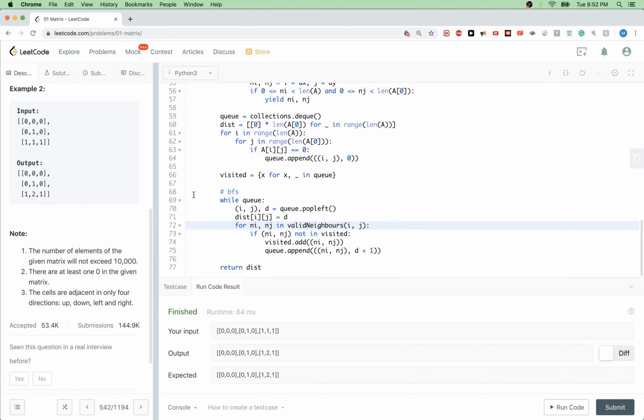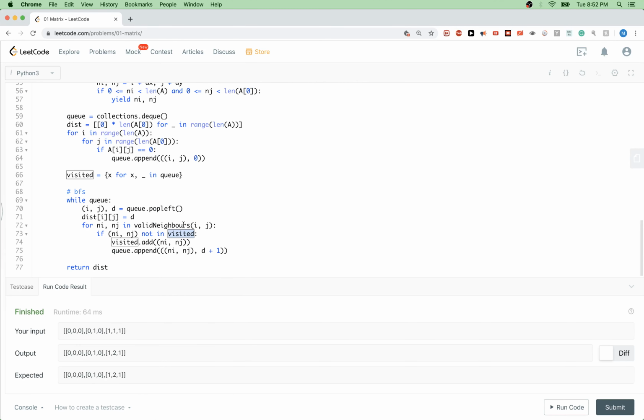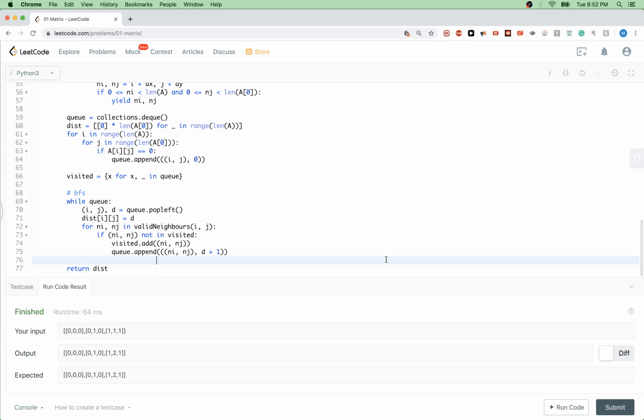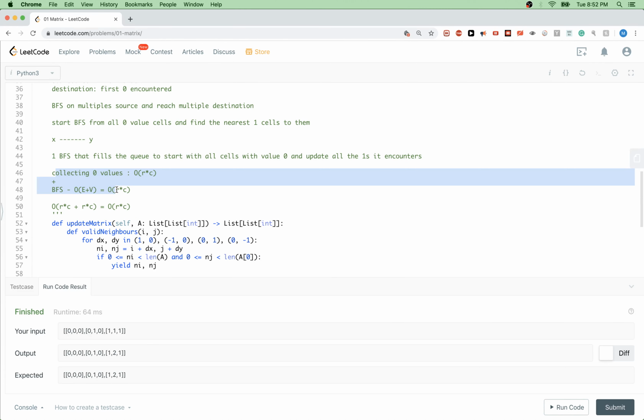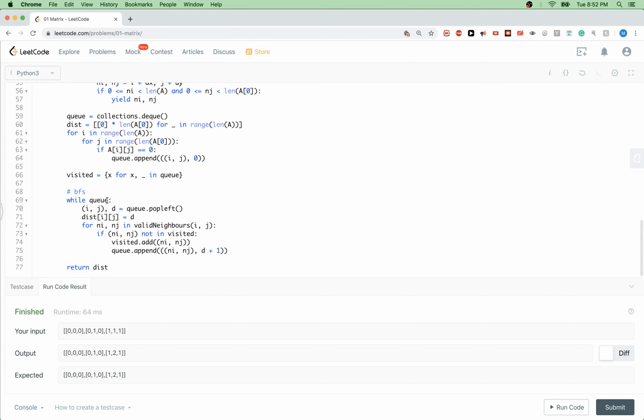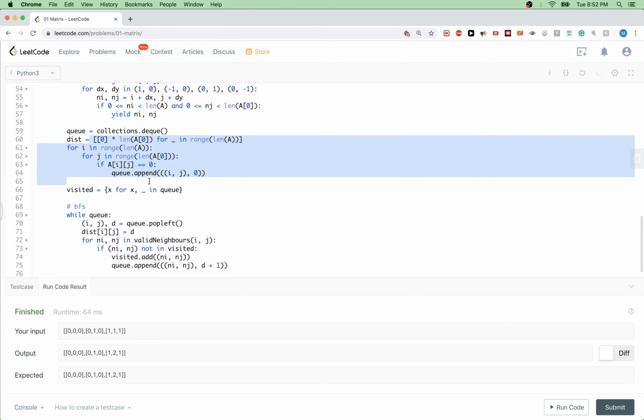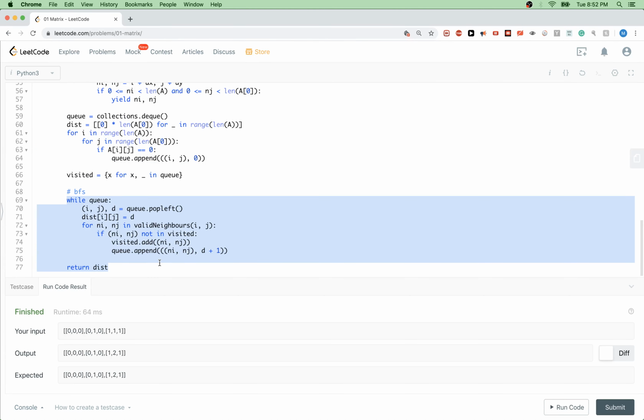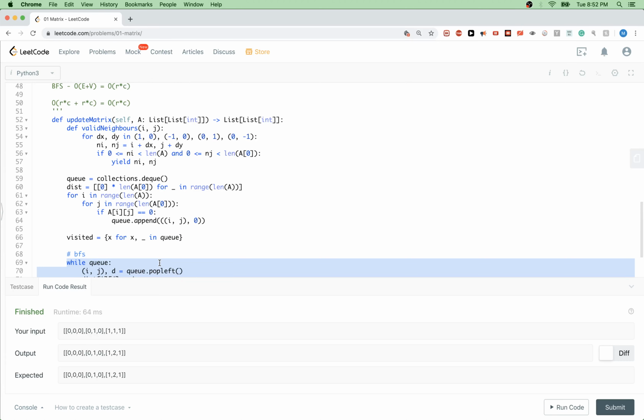So now we are just putting in visited and using the fact that with BFS, the first one that it reaches from any of these zeros would be the best distance. Yeah, so this one has this complexity of R by C because of what we said here. We are first collecting the zero values, which takes us O of R by C, and then doing BFS separately after that, using O of R by C, right?